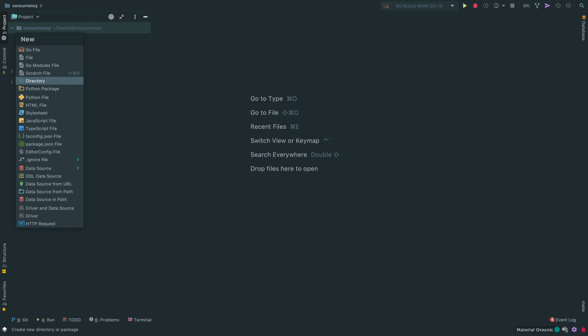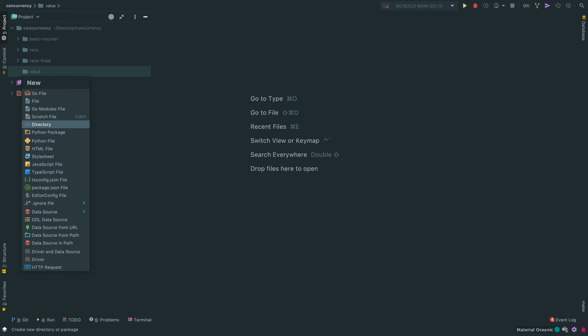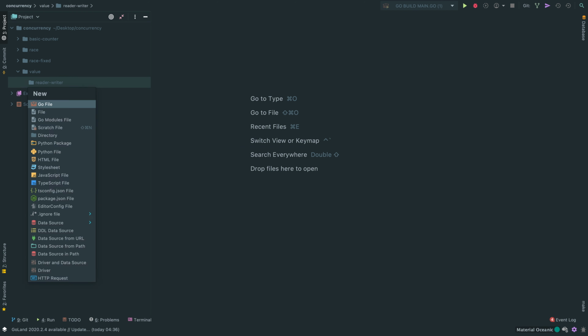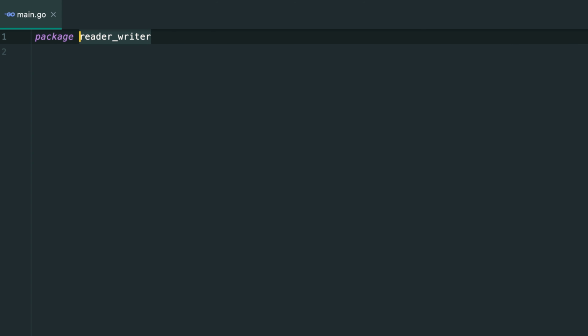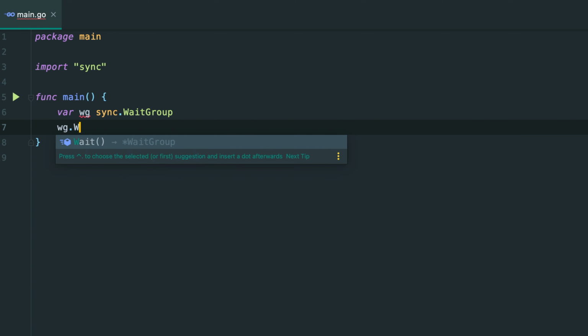So let's say new directory, and let's call this one value. Let's first of all dive into a relatively simple example. New directory, let's call this one reader-writer, and as usual, let's create a file main, package main and func main. First things first, let's create that wait group. So let's say var wg is going to be sync.WaitGroup, and of course, let's call wg.Wait.